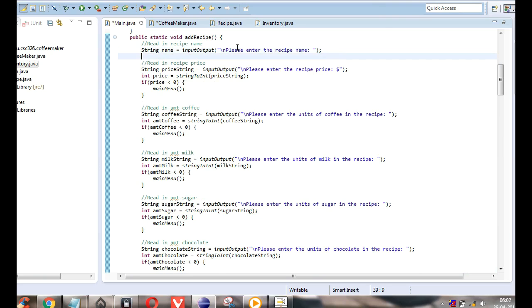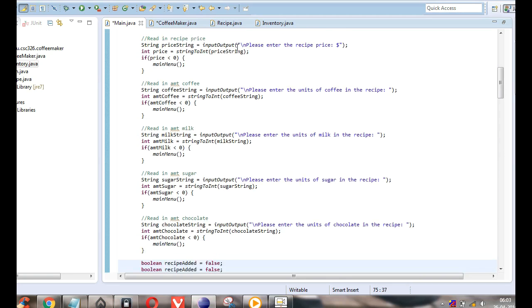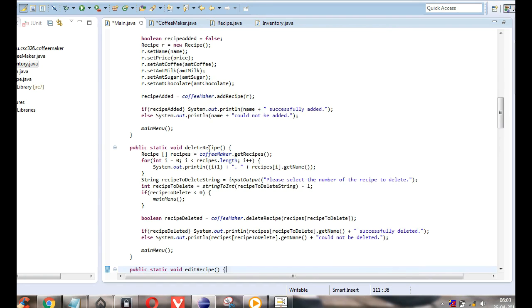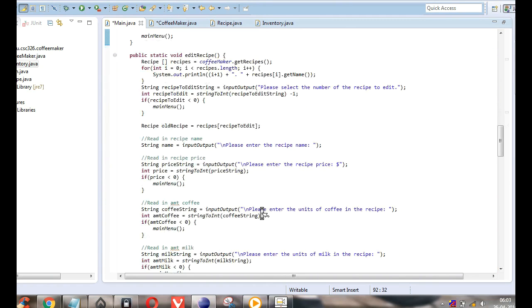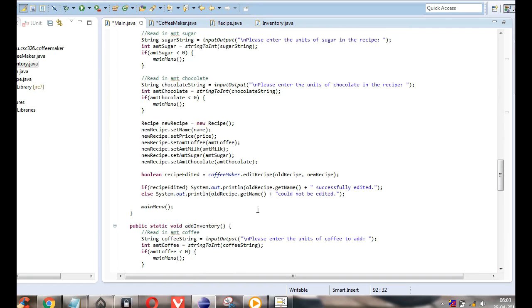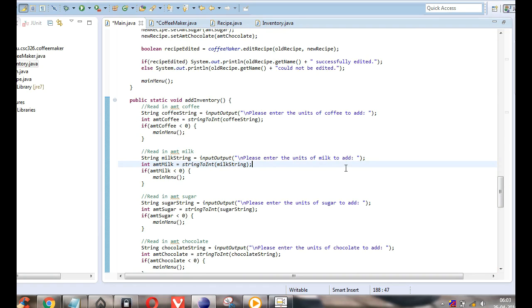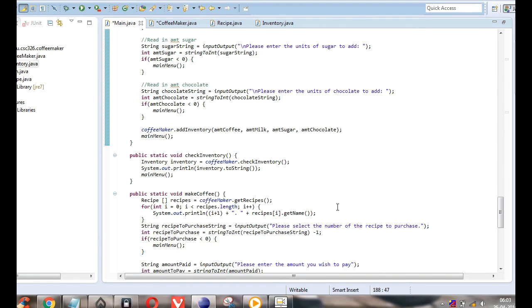In add recipe, we can add the recipe, add the price of the recipe, and add how many units we want of coffee, milk, sugar, and chocolate. Then in the delete recipe function, we can delete a recipe. Then in add inventory, we can add the things that we would like to add, like milk, sugar, chocolate, and so on.